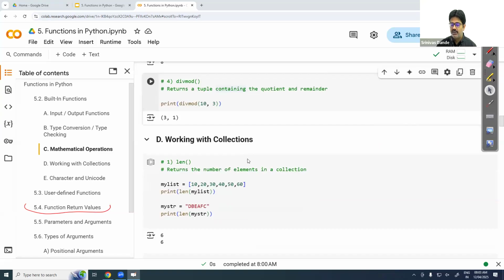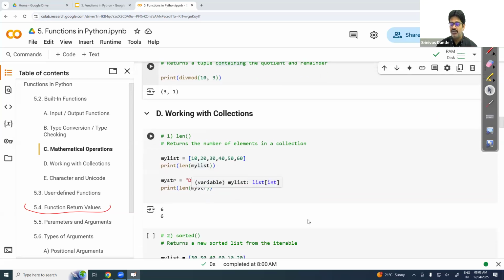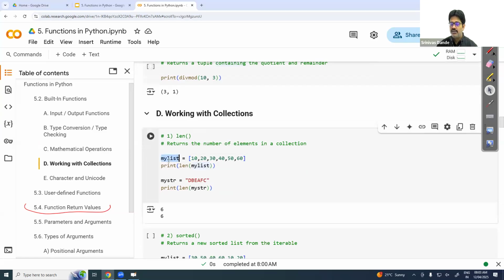Next, collections. We won't see any collection framework here. We are only talking about important, common functions related to collections. Length we already discussed. I have a list which contains 6 elements. I can just print the length of my list. I have a string, D, B, E, A, F, C. I'm just finding the length as 6.